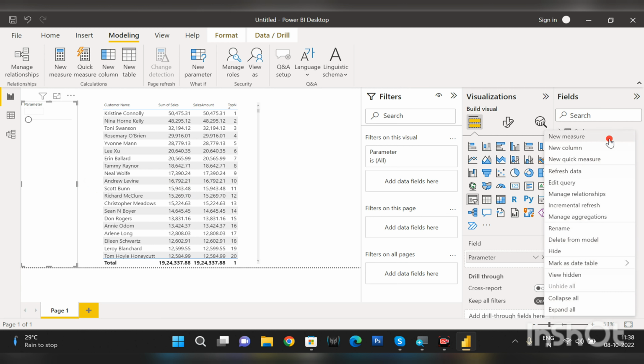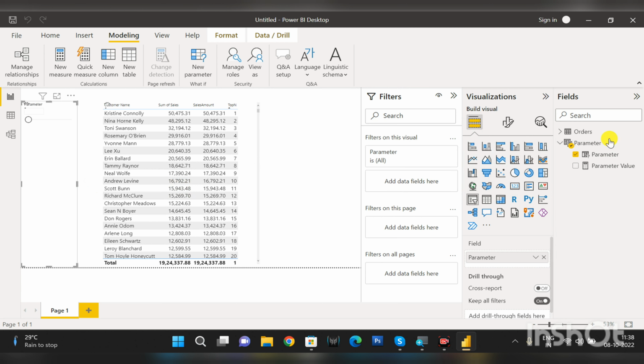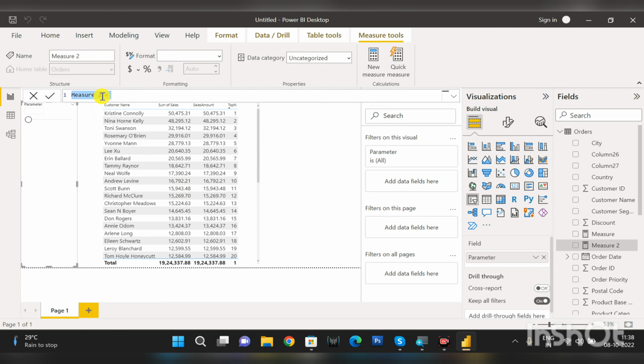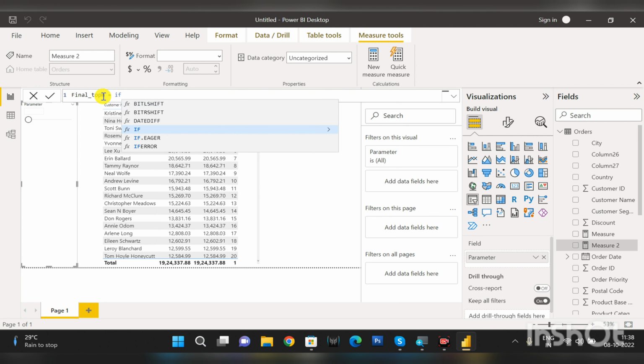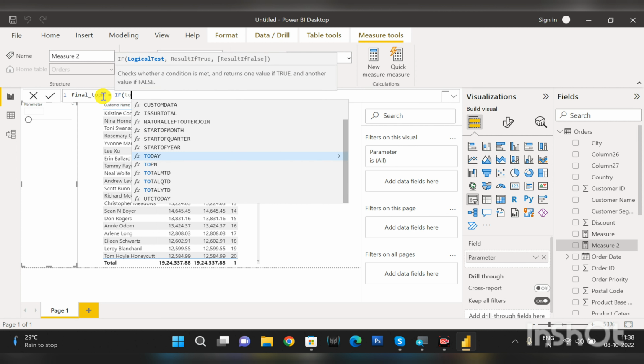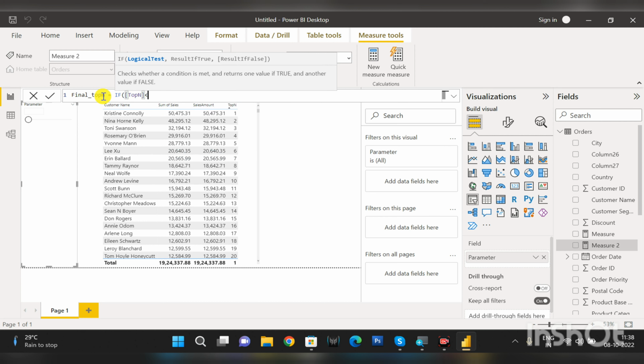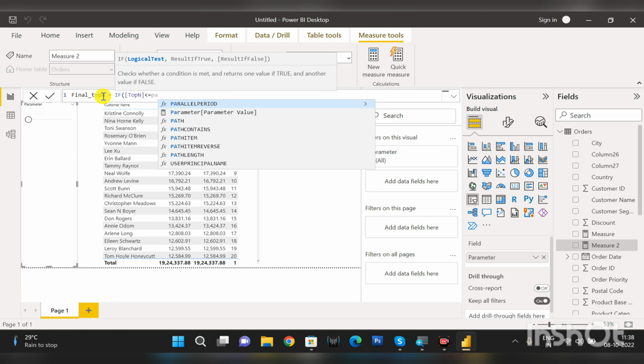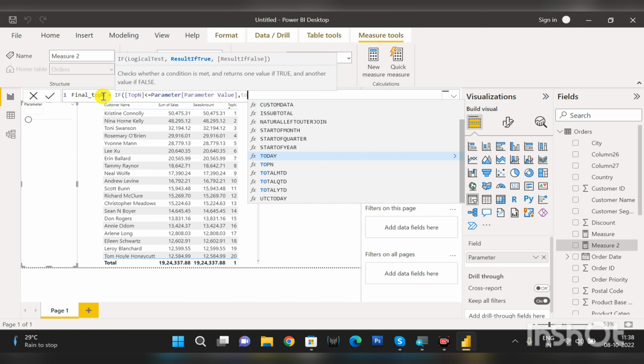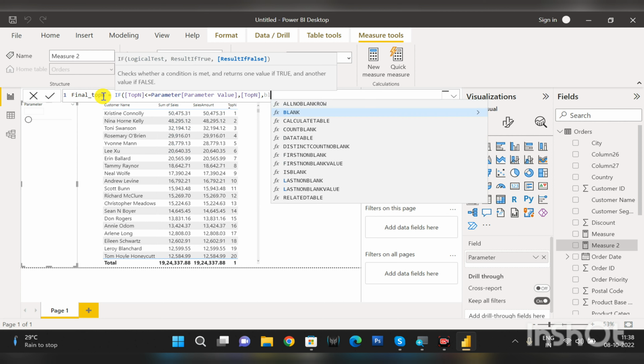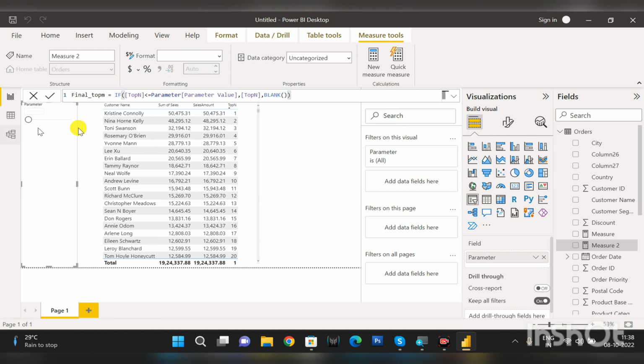Okay. Now I want to create a measure based upon the user selection. I'm creating a measure, the final top N. Here there is an IF condition we need to write: if whatever top N calculation we did is less than or equal to the parameter value, then I'm using the top N condition, or else I'm using blank. Okay, let's try that one.